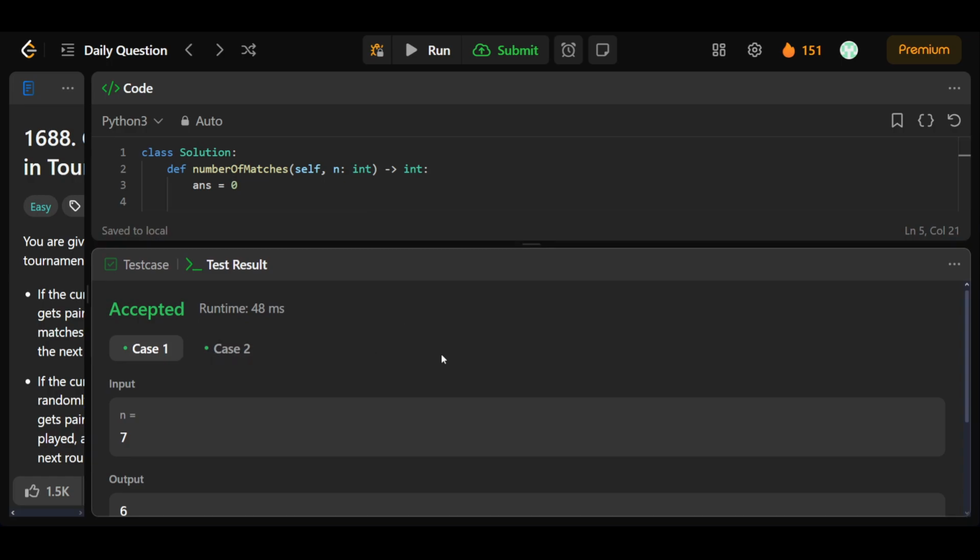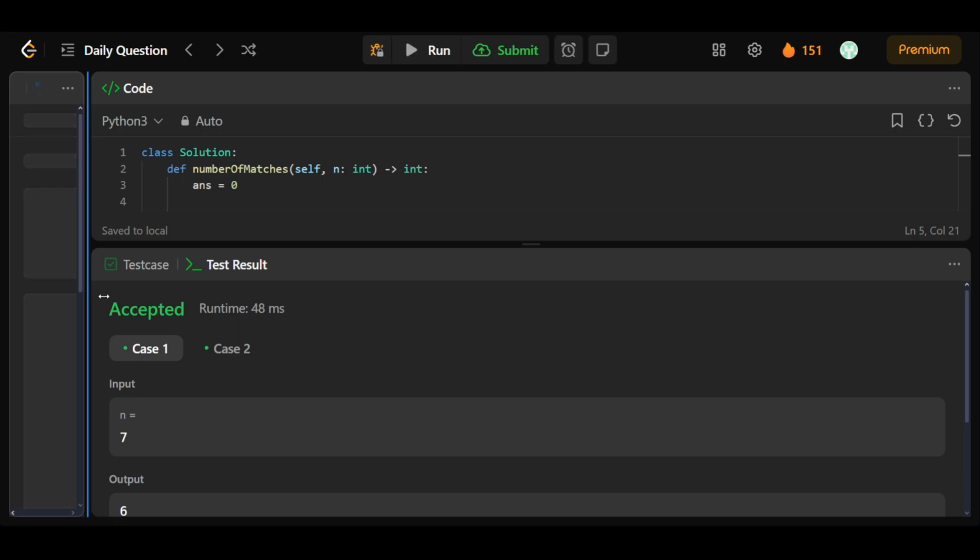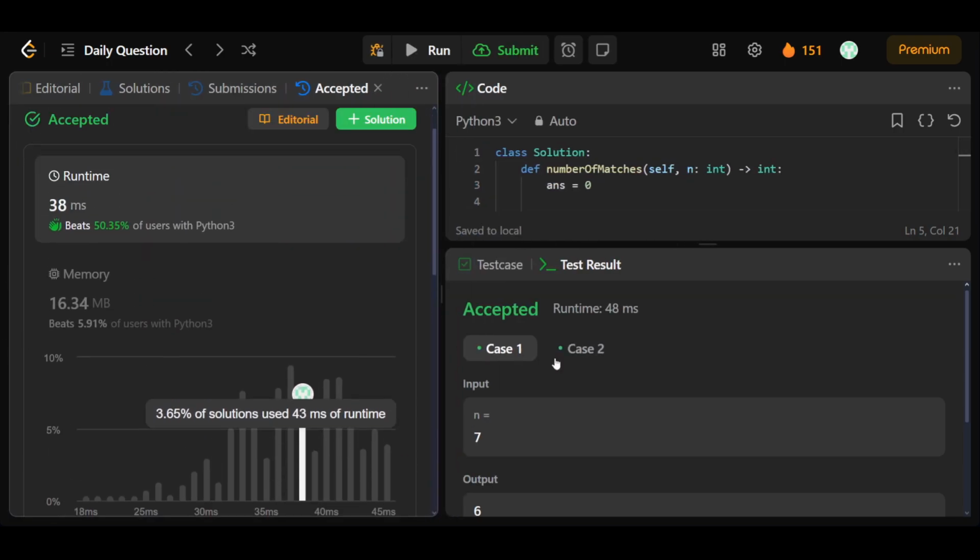Yeah, and it gets accepted. Now let's submit it. And yeah, it gets accepted, and it works fine.